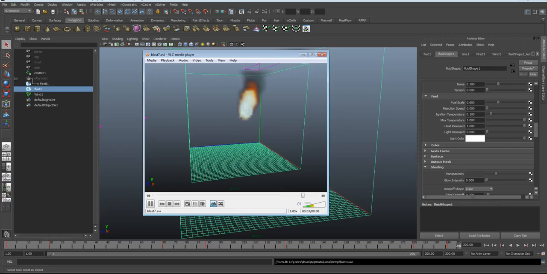Now, if you wanted to create fire and smoke on the ground, you can do it this way. You can do it with two emitters, one for smoke and one for fuel. What we're trying to touch upon here is the basics of Maya's fluid system to get you started.